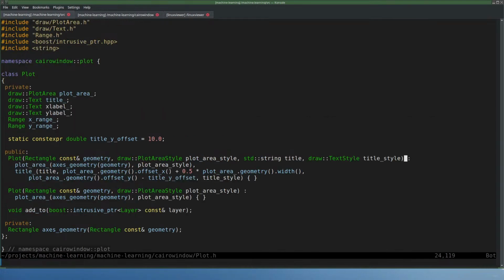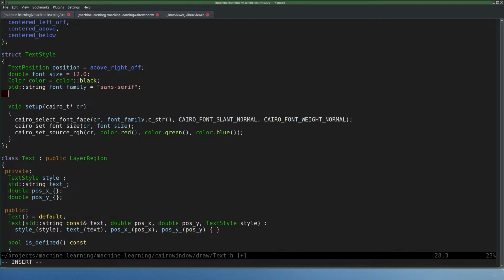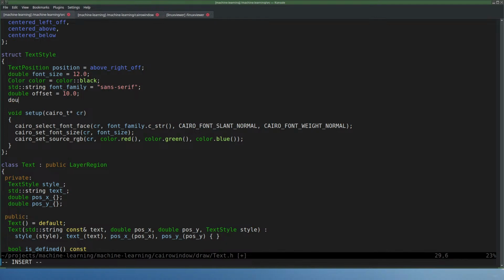So that is the text style. Now suddenly it also has an offset, which by default is 10, and a rotation, which by default is 0.